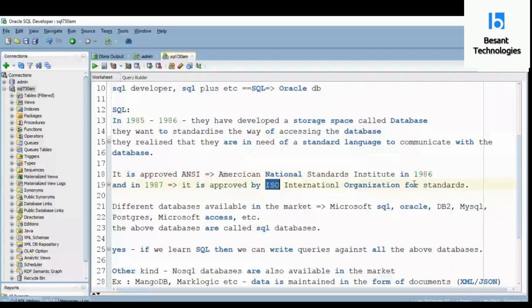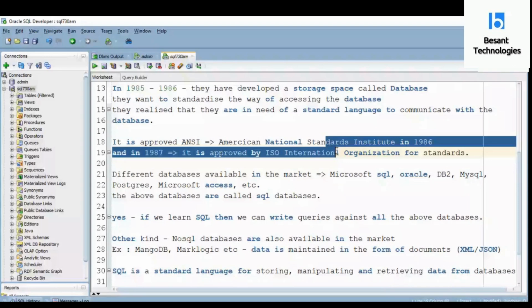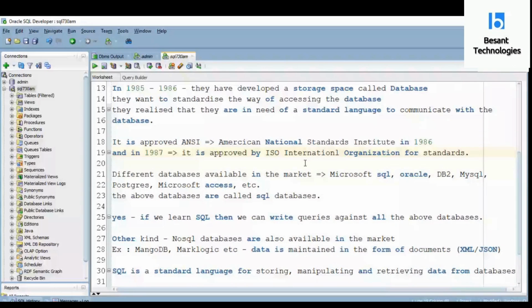So it is approved and it was followed, even today. If you are going to create a database, then you need to follow the norms set by these standard organizations, so that it will be easy for the end users or the developers to quickly learn about your tool and quickly work on it, okay, fine.